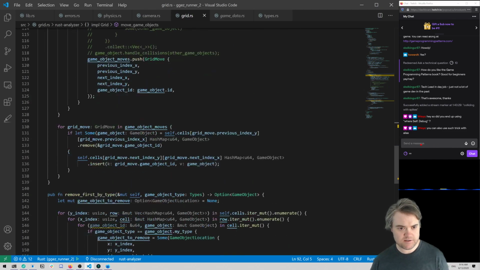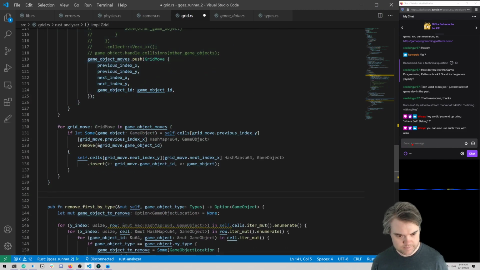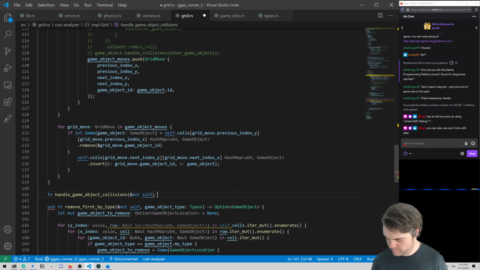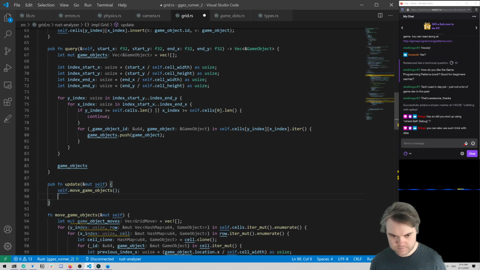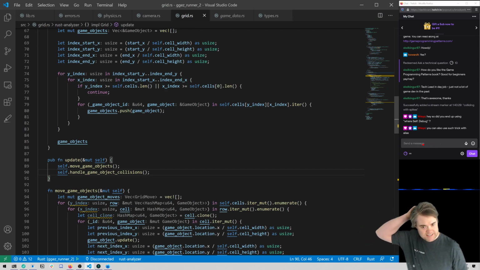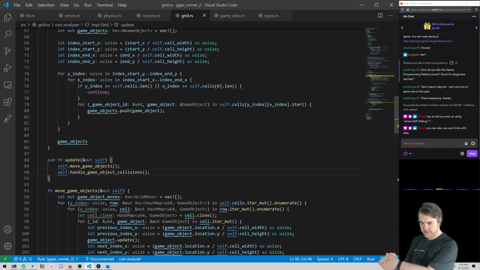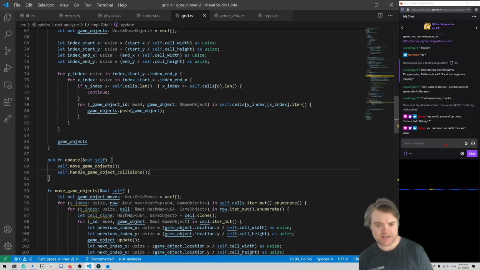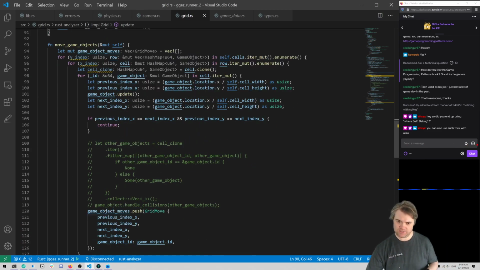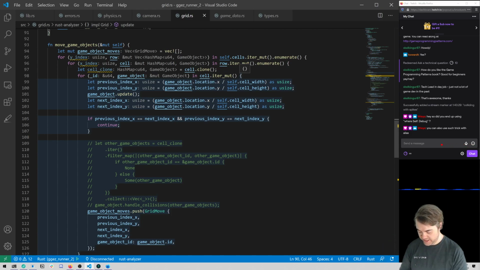Then we're going to have another one. And then we call this from here. So move the game objects, that brings them into their new cells. Then handle the game object collisions. We'll just deal with this separately now. So if I, for each cell, grab the cell and a cell to its right.